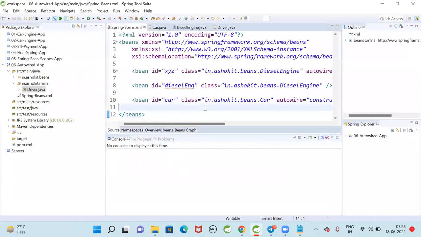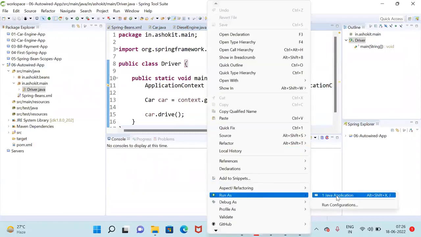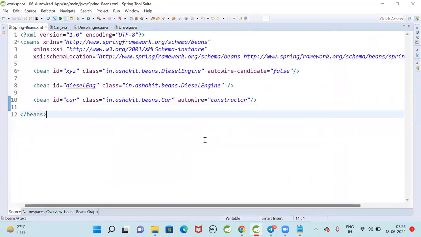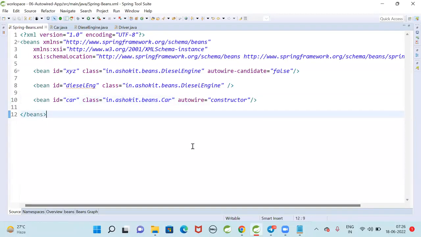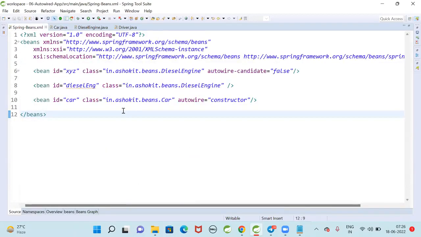When I specify autowire as constructor, now see here, right click, run as Java application. Now, is it executing the param constructor? Yes, but how is it identifying the dependent? I'm specifying autowire is equal to constructor. When I specify that, how is it identifying the dependent? Is it identifying the dependent with by name or with by type?